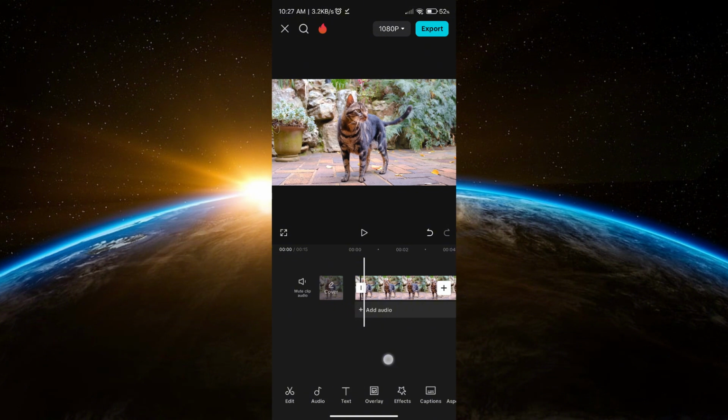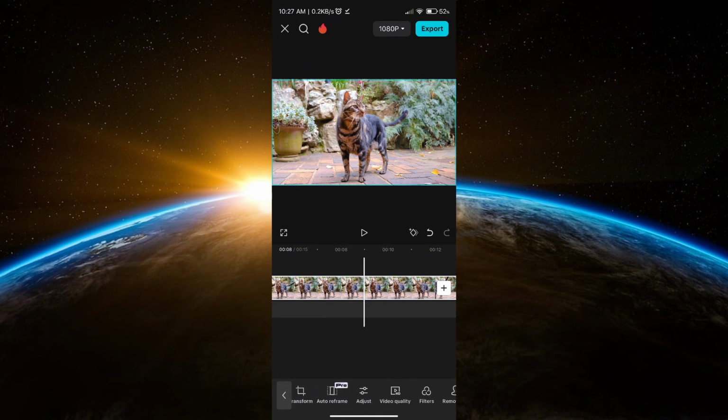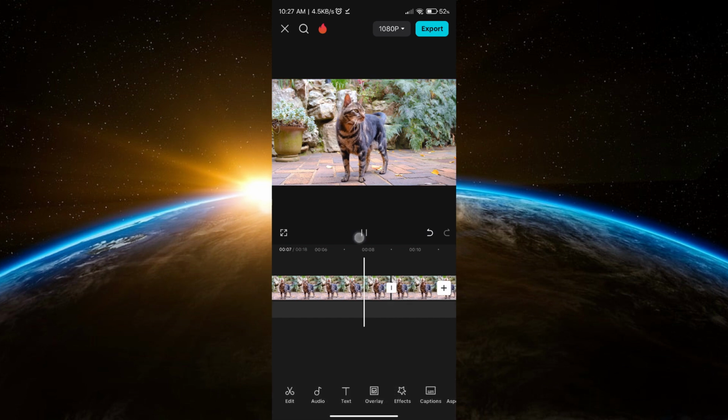Let's do it again. Select the part that you want and then select your video. Now go to freeze, and then that's it.